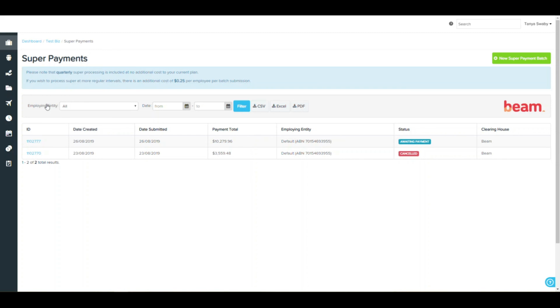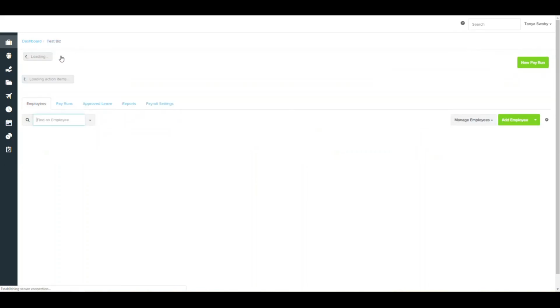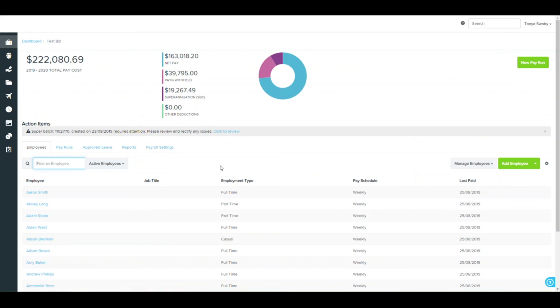If we go back to the payroll dashboard now, I'll just mention this one last thing. If there are any issues with any of the super batches that you have created, we'll pop a message up here on the payroll dashboard under the action items. Any of the batches that do require your attention will appear here, and you'll be able to follow this link to review the batch and fix any of the issues.